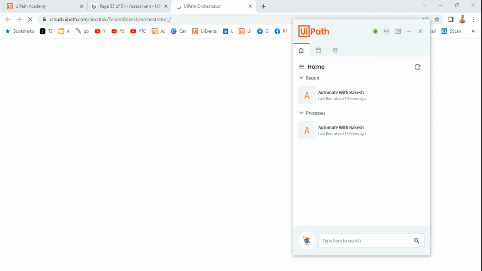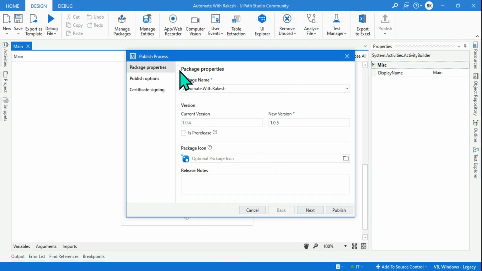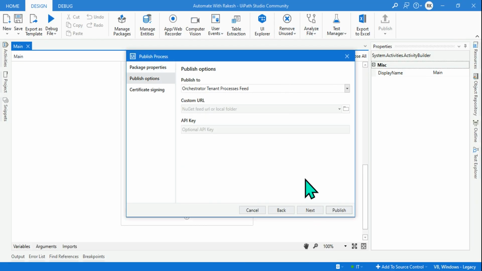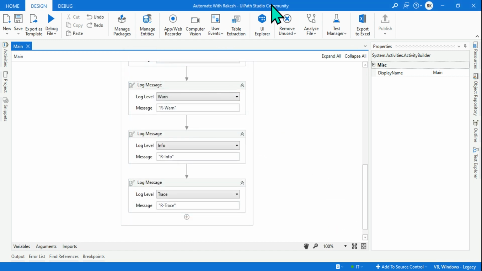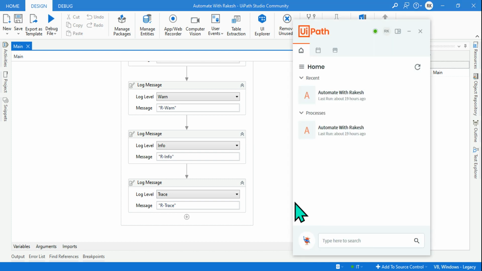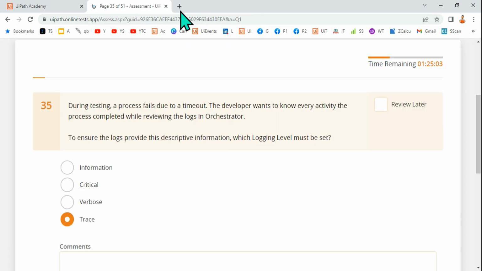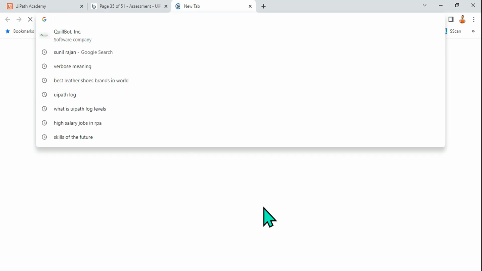So let's go to UiPath Studio, and in the publish process, hit on next, and publish it. Nothing much to do here. Now once this is done, let's log into our Orchestrator. Let me close this window, and from the beginning, let me quickly log on to cloud.uipath.com.